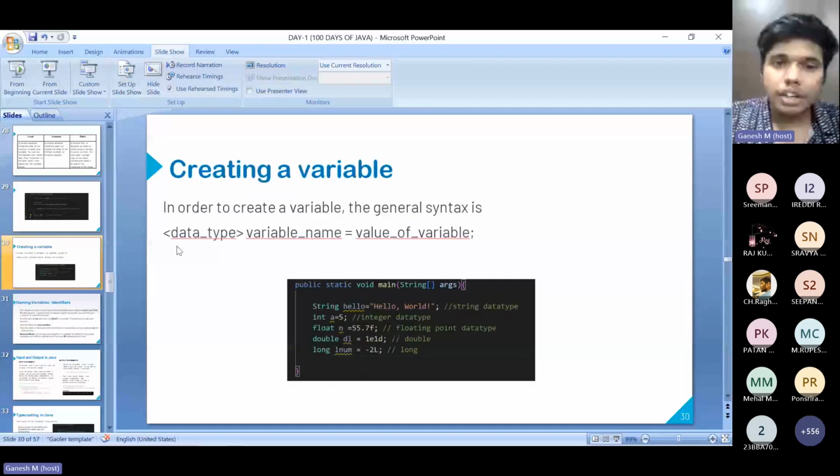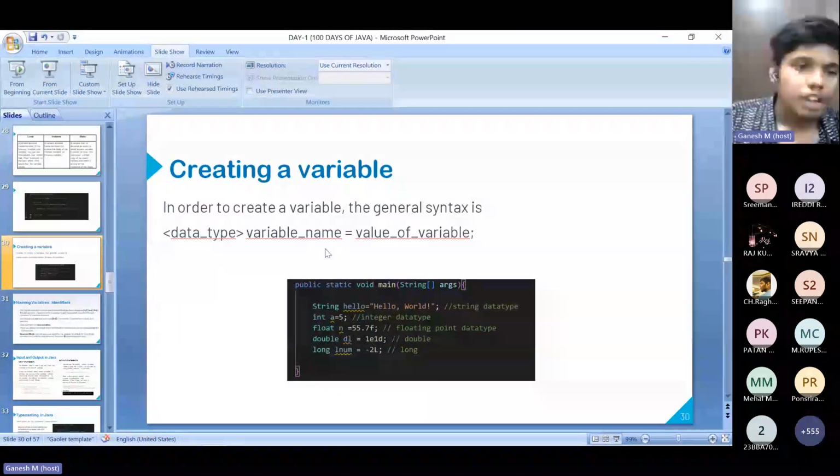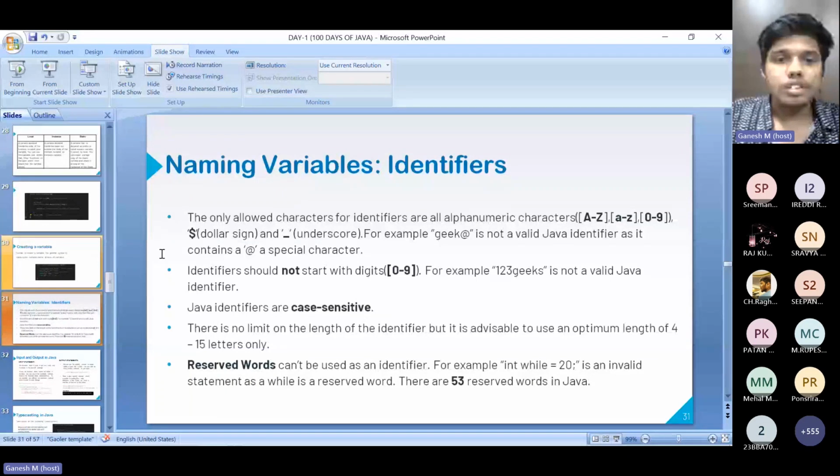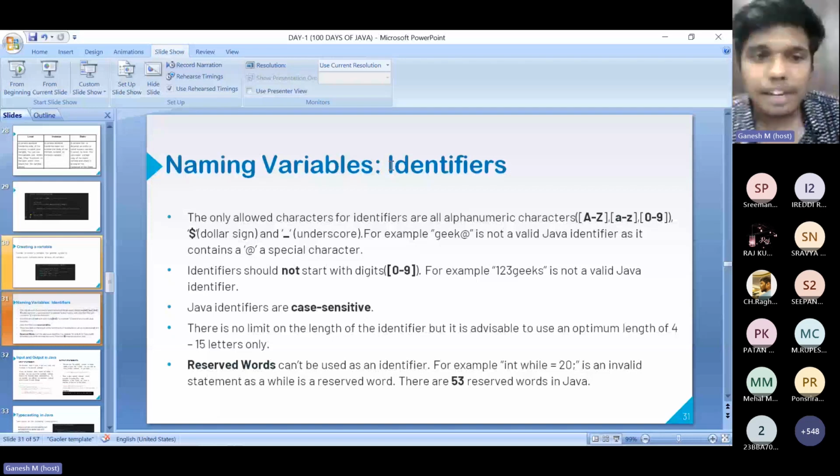This is the syntax for creating a variable. First, we need to declare its data type, then its variable name, then the value of the variable. But for creating a variable name, we have certain rules. We call those identifier rules. In every language, we have something called an identifier, because we need to name something and use it again and again. For example, a variable, function, class, anything. For anything, we need to give a name, right? That we can call the identifier.